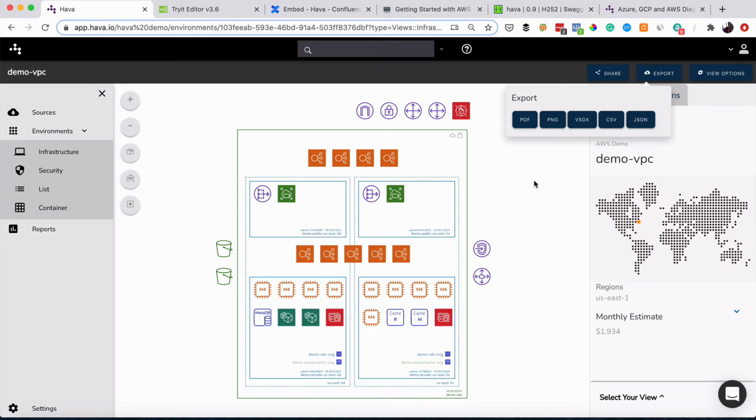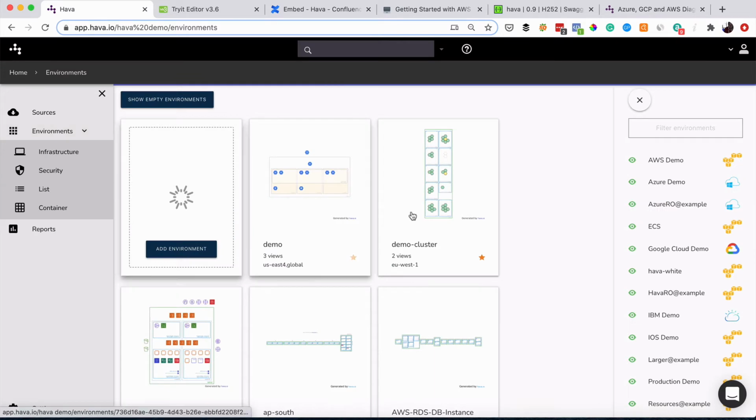What we also have is, if I go back out to environments, you have the ability here in this query builder to create diagrams on the fly, by just connecting a data source and then Hava automatically discovering your VPCs and creating different diagrams and so forth.